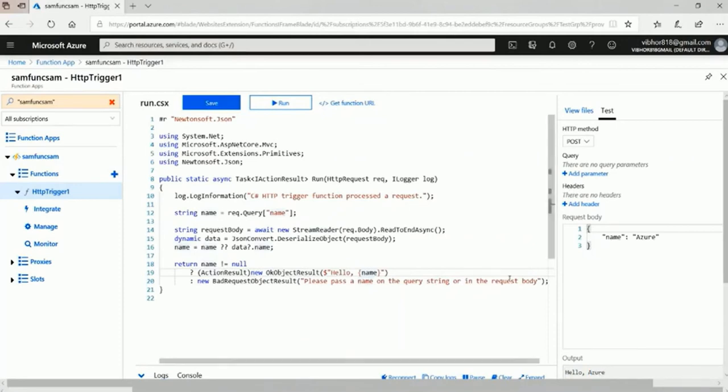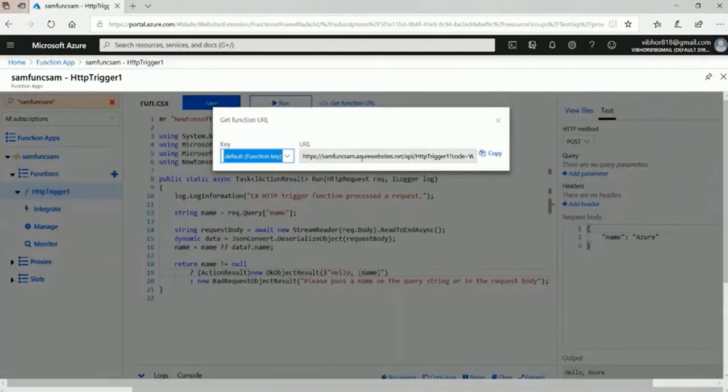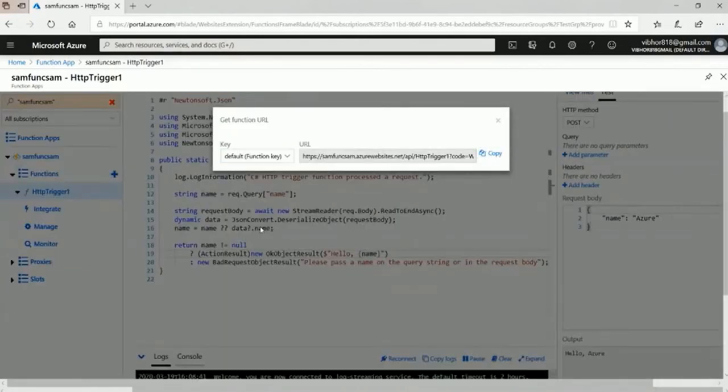But this is a REST API, and we know that if we want to consume a REST API, we need a URI. So where is the URI? For that, you can click on this get function URL, which will give you a URI. You can copy this URI and write code to consume it, or you can check in the browser whether it is working fine or not.